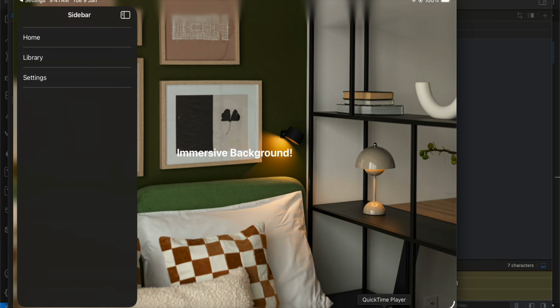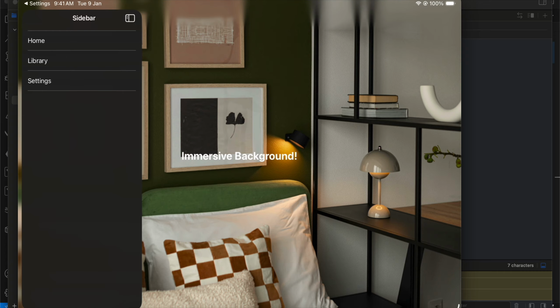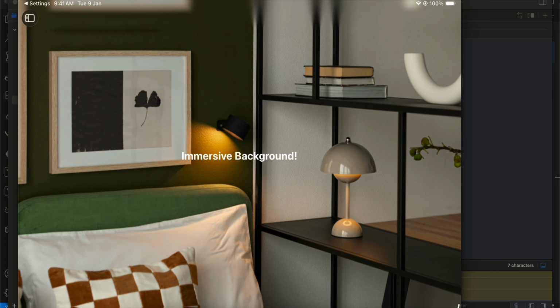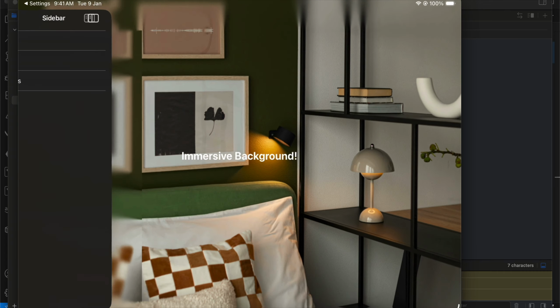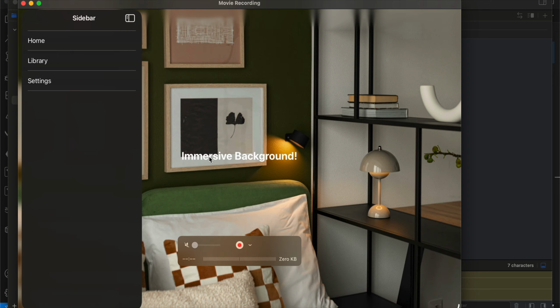Okay, here you can see how the output looks. Just move it slightly down. This is the background extension, and this is how the sidebar looks since iOS 26. And if you look at the center, we have this immersive background text as well. So that's all there is to it.